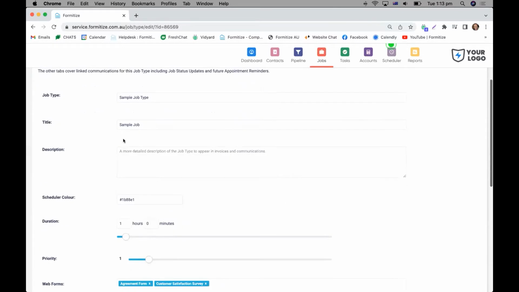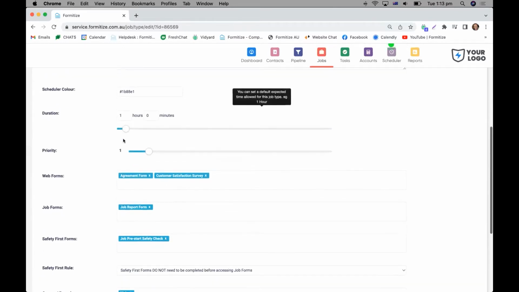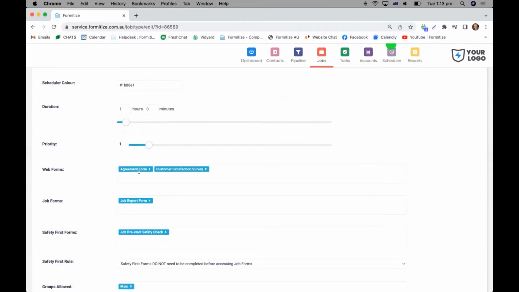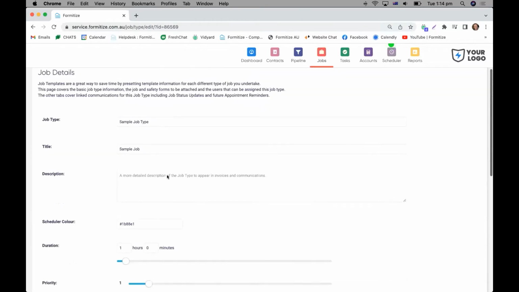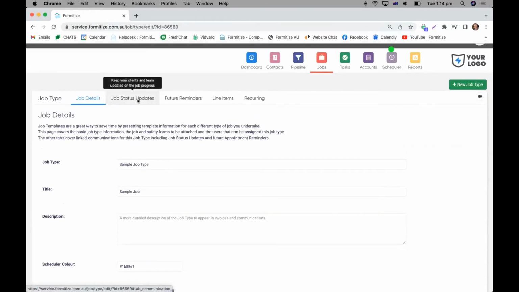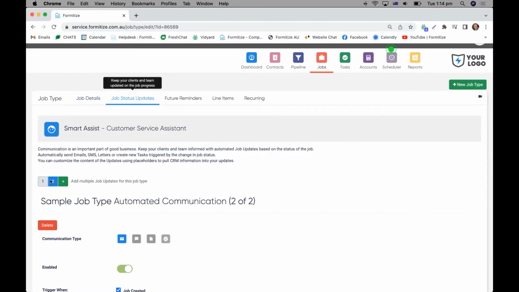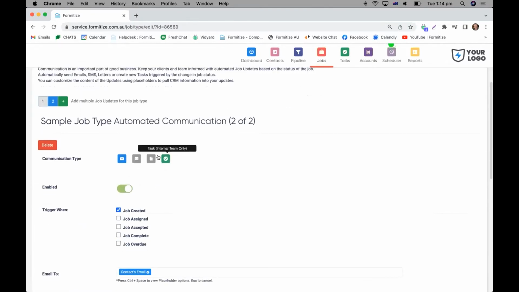So as you can see in this particular job type, I have the web forms of an agreement and also a customer satisfaction survey attached. So any of the web forms that you want to use with the job communication connected to that type of job need to be on the template for you to be able to have that send automatically. So if we have a look at the job status updates, there's multiple updates. You can have as many as you like.